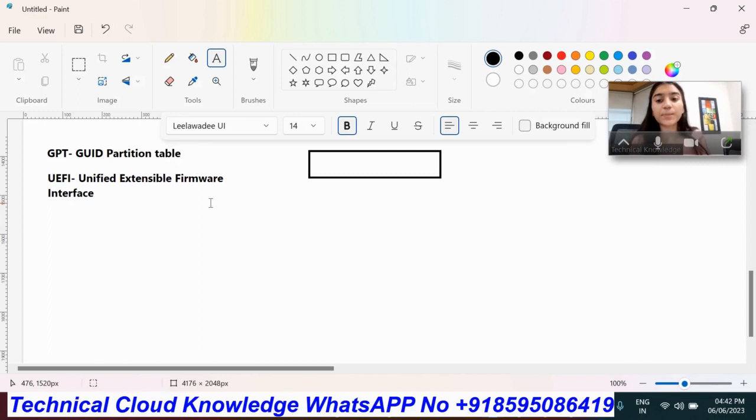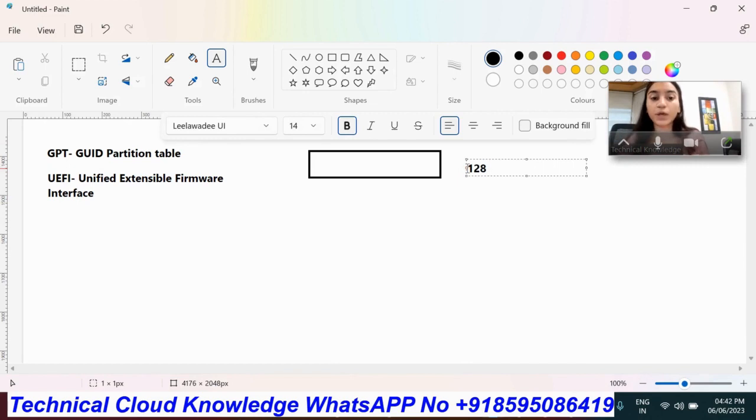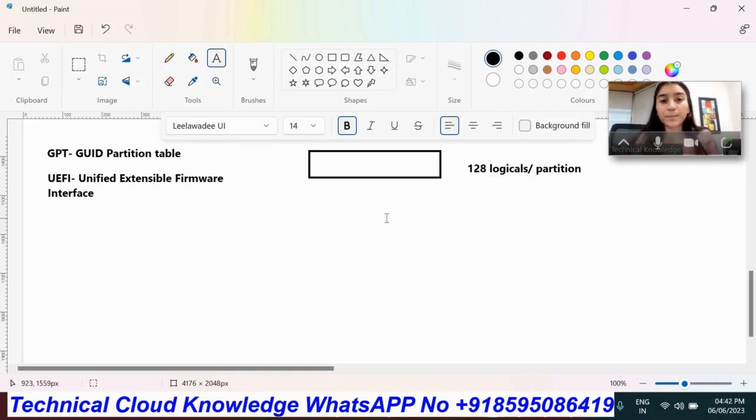Okay, so in GPT you do not need to create any primary or even extended partitions. You can create up to 128 logical partitions of your hard drive. So here you do not need to create any primary or extended partition, you can simply create 128 partitions. Now under GPT, the maximum size of your hard drive for storing data would be 9.7 zettabytes, which is way more than enough as compared to MBR.